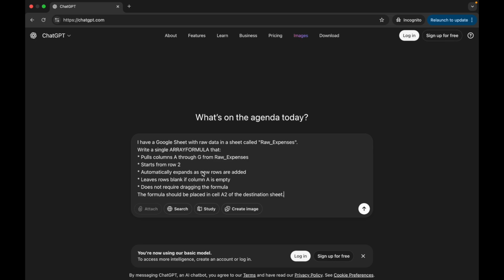And this prompt simply says I have a Google sheet with raw data in a sheet called raw expenses. Write a single array formula that will pull all the columns from A through G from raw expenses, starts from row 2, automatically expands as new rows are added, and all the things that we wanted to have, right? You can always go and change the prompts, or maybe write your own prompt. I'm just trying to make sure that whatever we are doing over here is getting shared as is with all of you. So that's why I'm making the prompts over here, and I'll be sharing everything in the pinned comments.